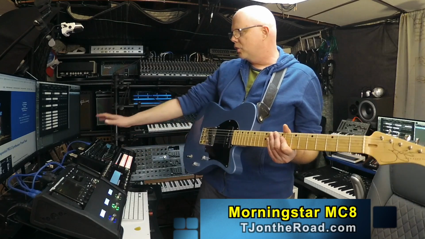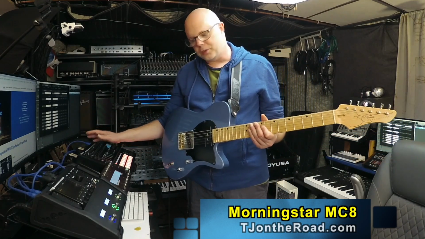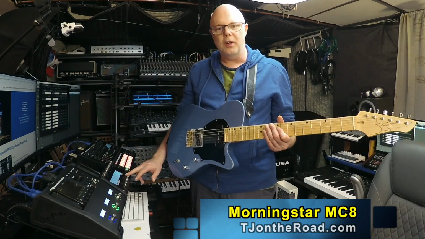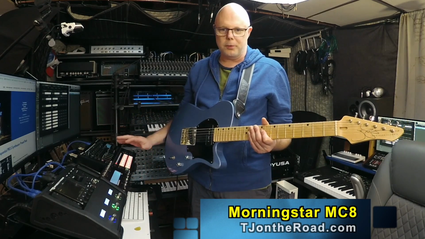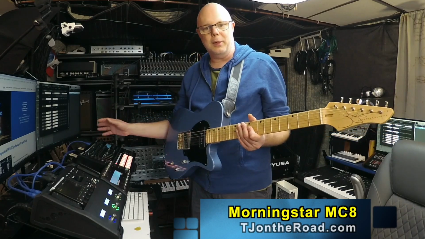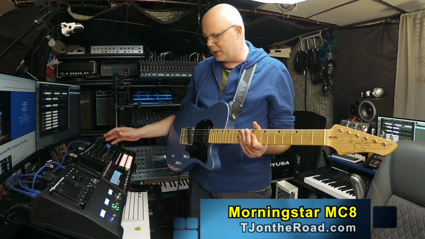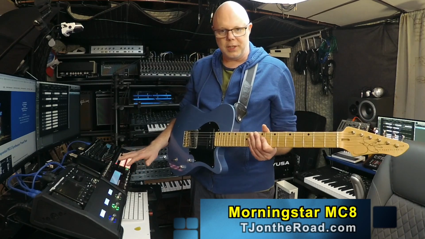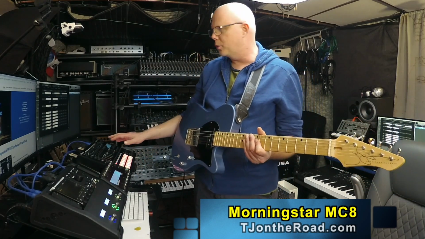Looking at the software is the best way to get an idea of what's going on. Keep in mind, you can do the programming on the MC8 itself, but it's much easier with the software. I'm sure most people will probably want to use it that way before they get to the gig, and only use the programming right on the MC8 if you have to make a quick change. So we're going to talk about using the software.